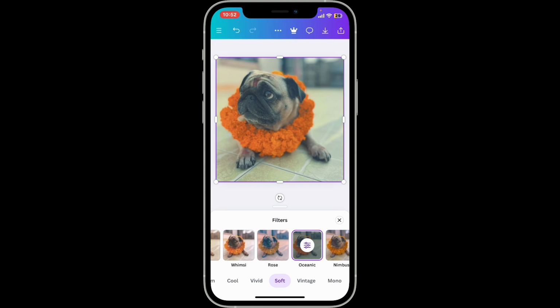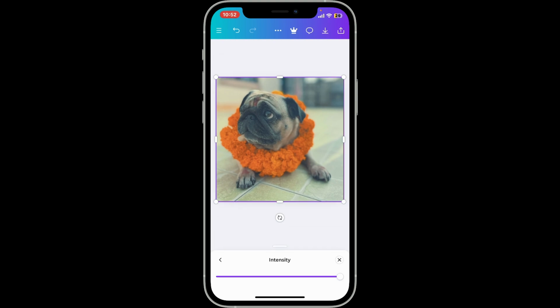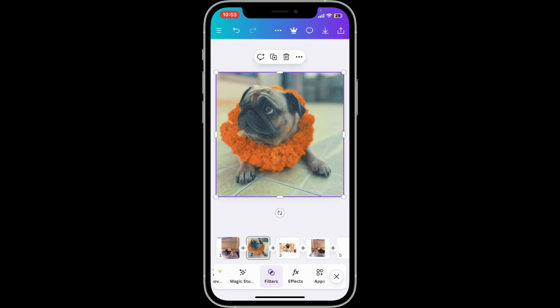After selecting the filter, tap on it once again in order to adjust the intensity of the selected filter. Use the white slider and drag it left or right in order to increase or decrease the intensity of the selected filter. So after you do that, you can save your changes, or you can also explore around with other filter options in order to change the color of your image.